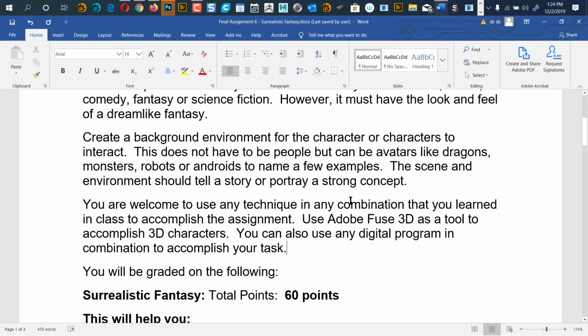ZBrush also works? ZBrush is legit. Yep, absolutely works. So the idea is to use your characters. Your characters have to be 3D content characters. And primarily Fuse will be your primary program to assist you on this.